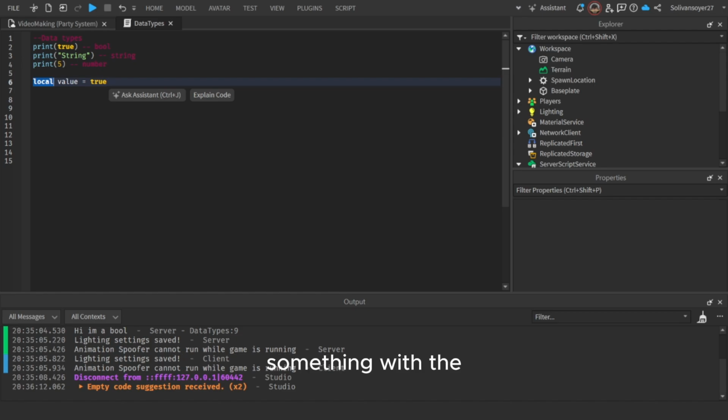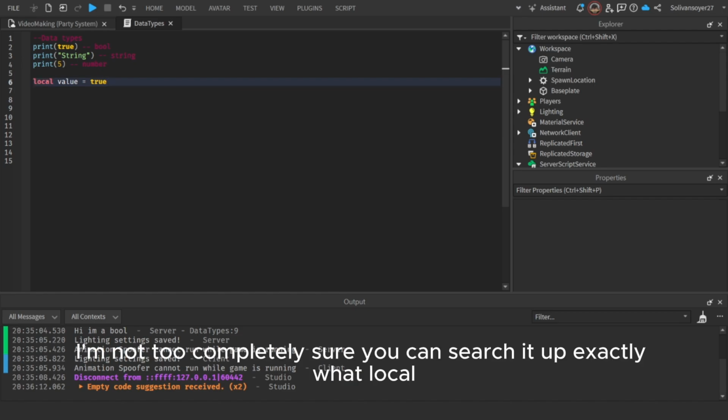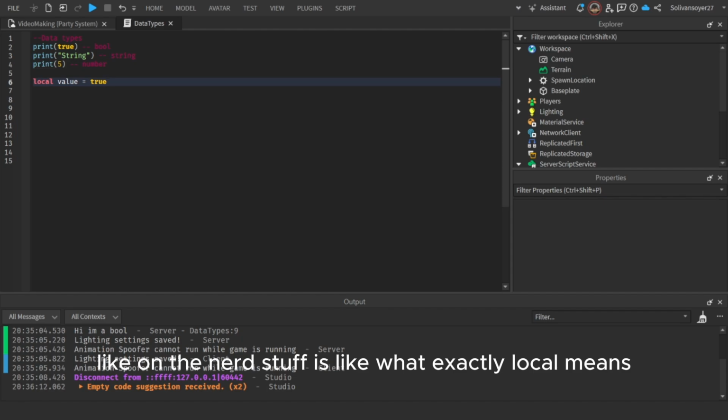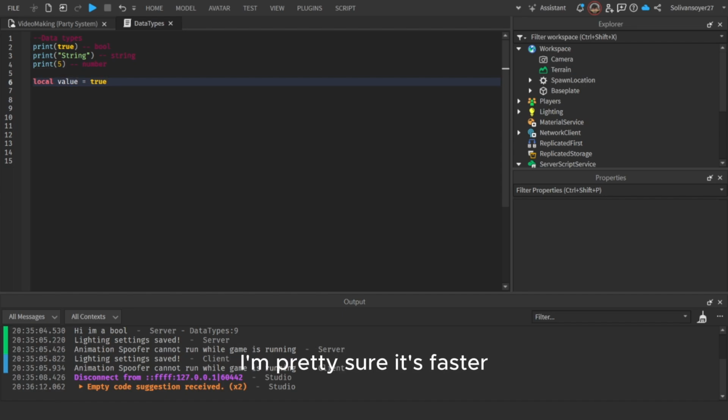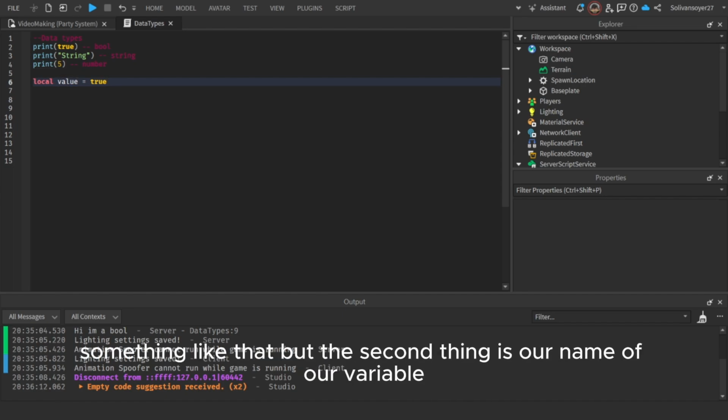Something like that. I'm not completely sure. You can search up exactly what local means, the nerdy stuff. But local is what we use to define a variable beforehand, just so we know it's for this script. I'm pretty sure it's faster. It's better for performance if we do that, something like that.